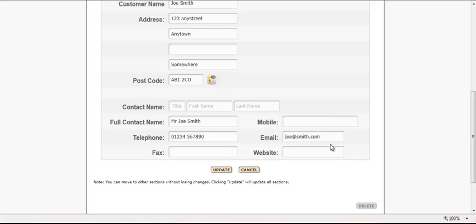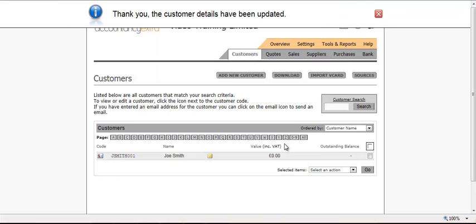Now we'll see why that's important later on, but essentially by using the email address we can email invoices straight to our customers. If we then click on the Update tab, that customer is now created on our customer base.